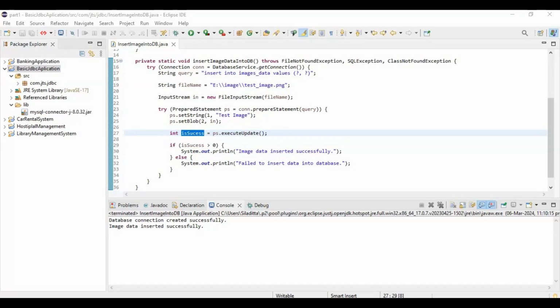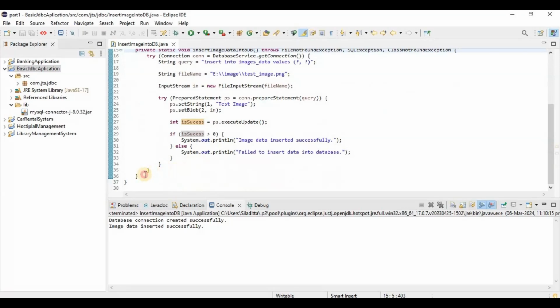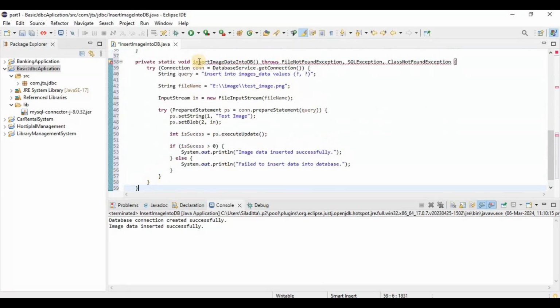This is also very simple. Here we can create another method instead of insert, like fetch image, or maybe retrieve image data from DB. Correct? First of all we need to create the connection.